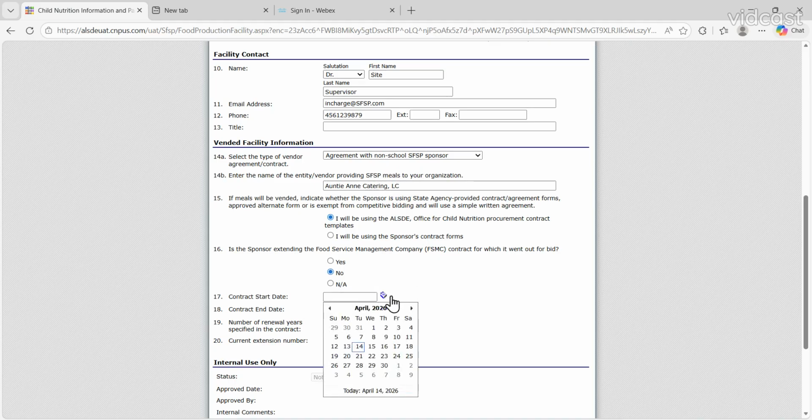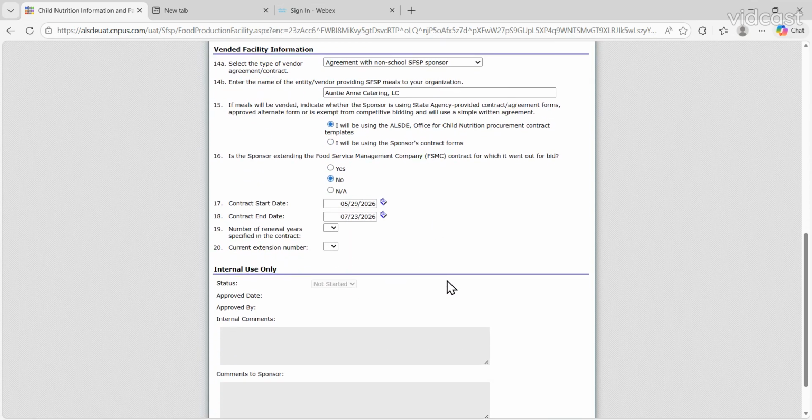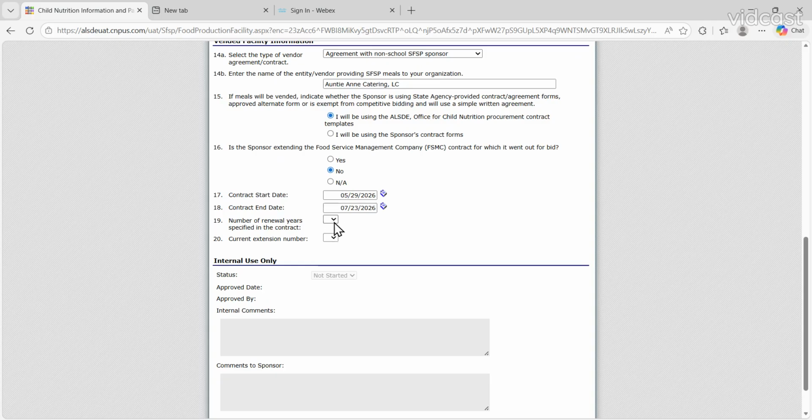The contract start date, we'll say it's going to start on May 29th, and the contract end date, you make a selection for that, let's say July 23rd. Okay. And the number of years it's renewed, we're not going to renew. And the extension number, for instance, if this was bid and within that contract, once the bid was awarded, it says you will have the option of extending for up to 5 years. And this could be extension number two, but we're not doing that. So we're going to do 0.